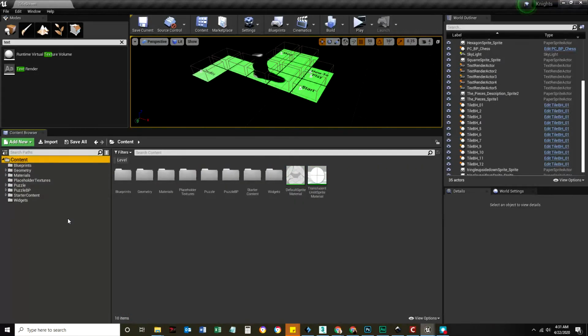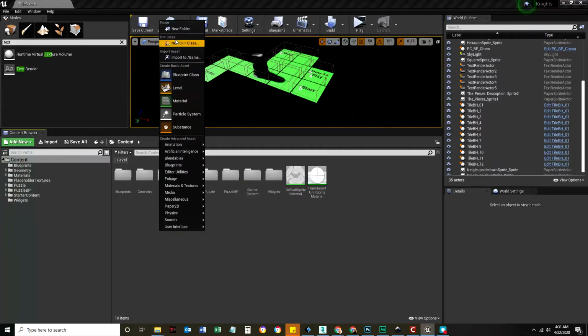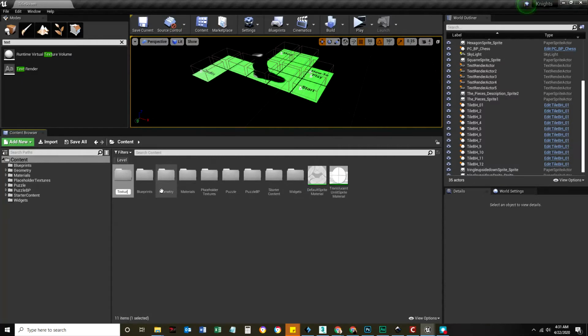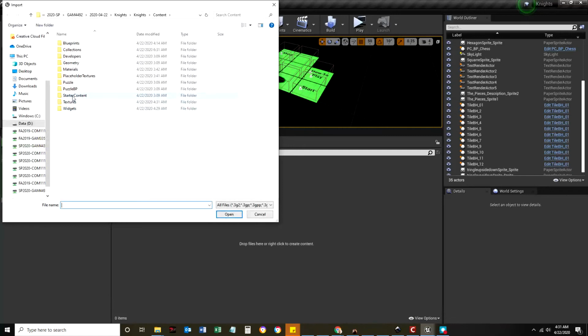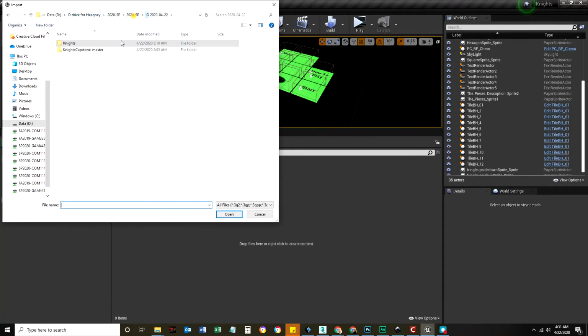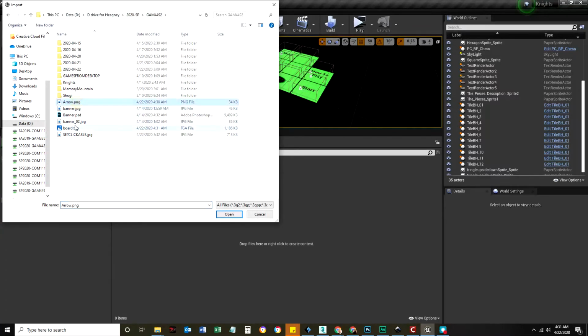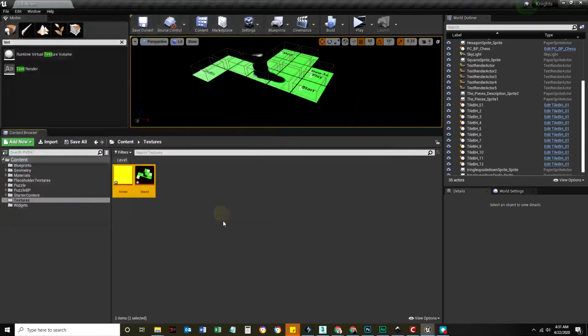I don't have any textures. I don't have a texture folder. So I'm going to create a folder called textures, or at least I didn't see one. And I'm going to import the textures that I just created. That was one called arrow and one called board.